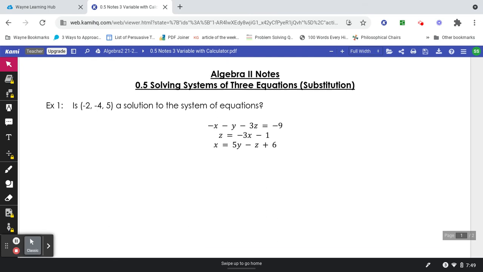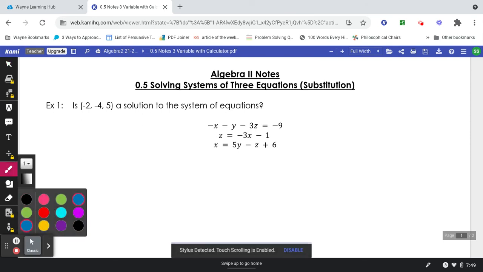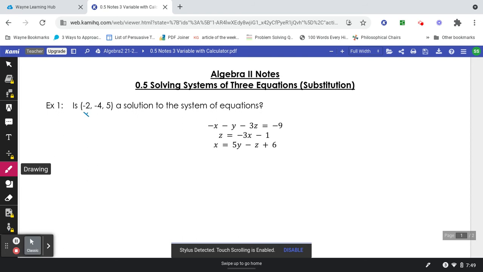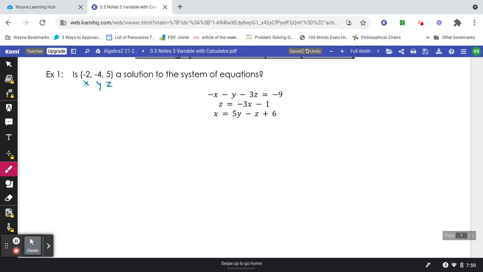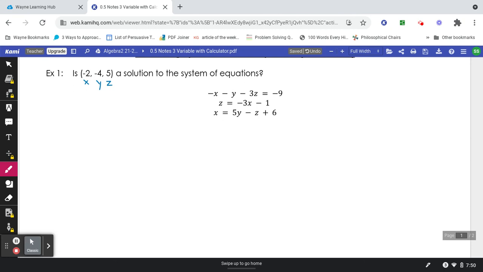So for example 1, is -2, -4, 5 a solution to the system of equations below? So what we'll need to do first is label. That's going to be the x, y, and z. They will always be in that order. In order for it to be a solution, it has to work in all 3 of the equations. So we're just going to go one at a time, plugging in for each of these.